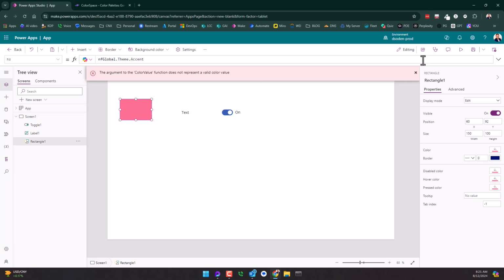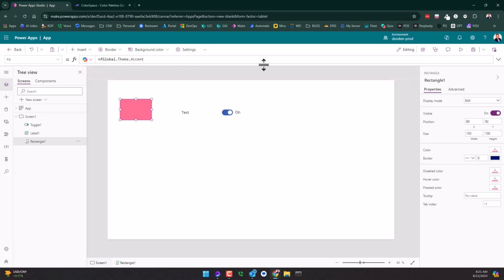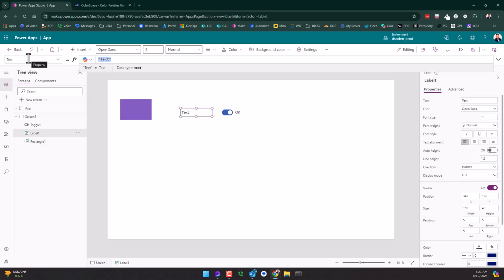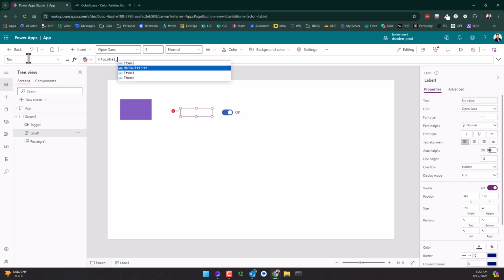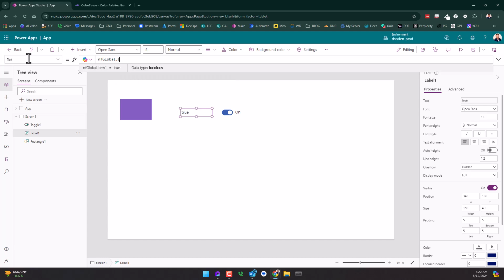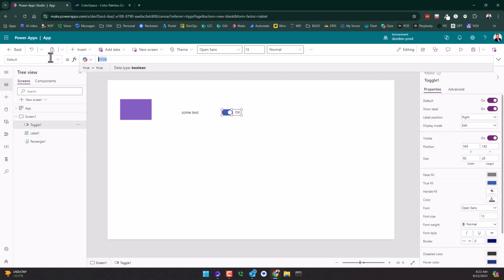And you can see now that the error message is still there because I need to dismiss it. But so now I can do primary, and I have this working. Same thing here with the text. NF global dot, what is it? Default list item, I don't know if it was item 1 or 2. Nope, I want to do item 2. And here, NF global dot, and I think this was item 1 that was true or false, right? And so here you go.